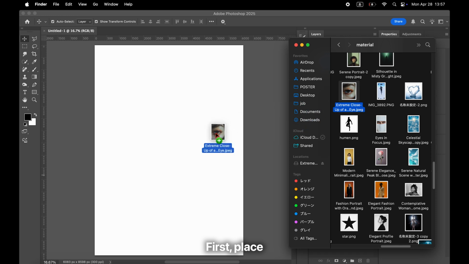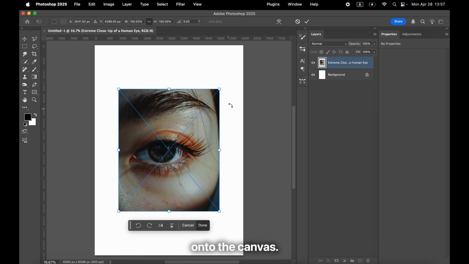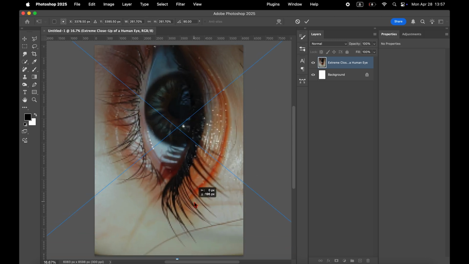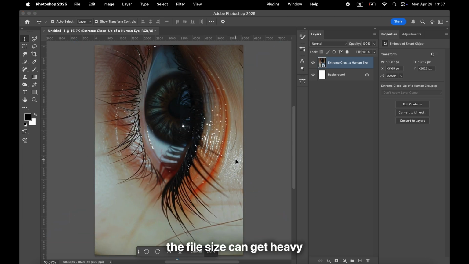In this video, I'll show you a quick and easy way to create this effect in Photoshop. First, place your chosen image onto the canvas, then scale up the image to fill the canvas. If you leave it scaled without adjustments, the file size can get heavy and slow down your work later.